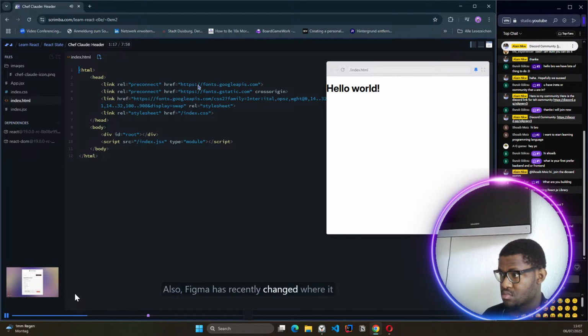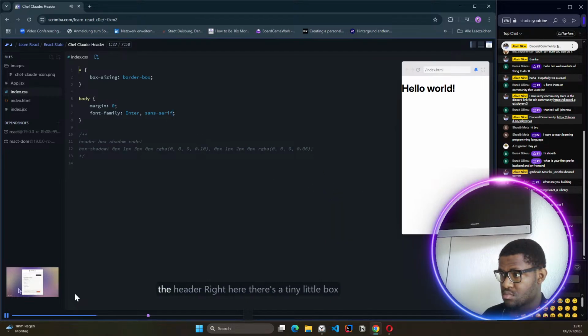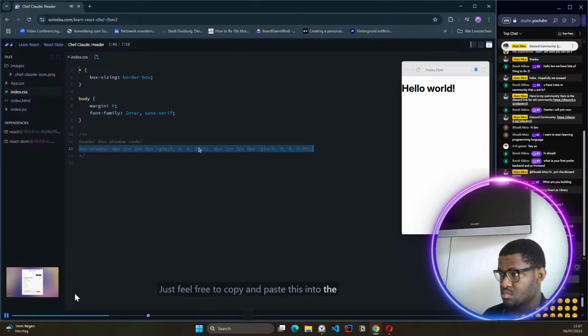Also, Figma has recently changed where it has obscured a little bit some of the CSS rules that you might need, and one that I found a little bit challenging was the box shadow that it has underneath the header. Right here, there's a tiny little box shadow that helps separate it from the rest of the body, and although it's a small detail, it actually makes a pretty big visual difference. And so the code for it is right here. Just feel free to copy and paste this into the box shadow of your header.